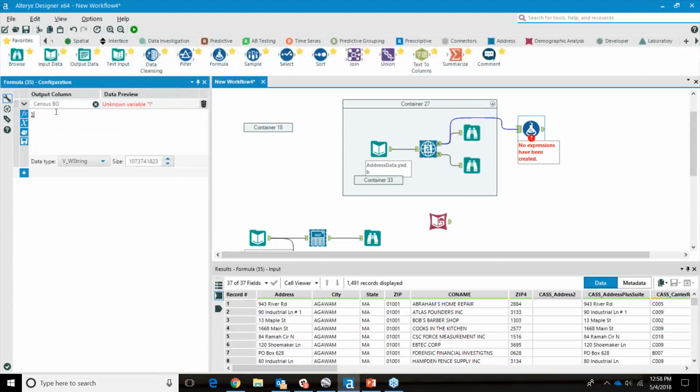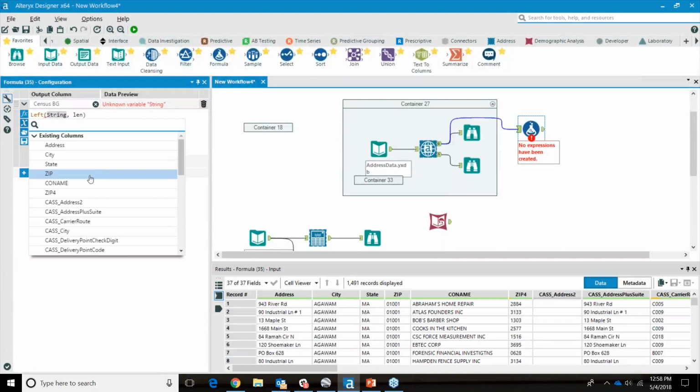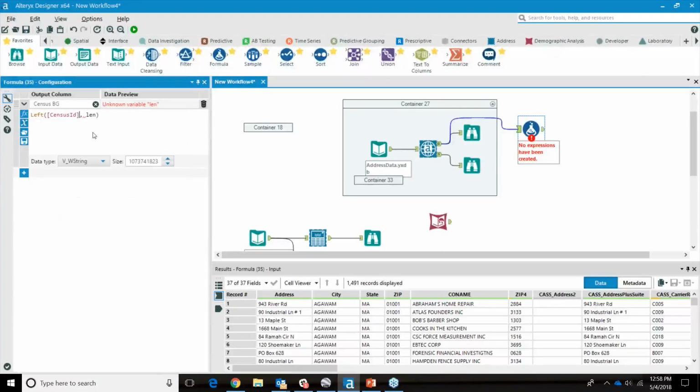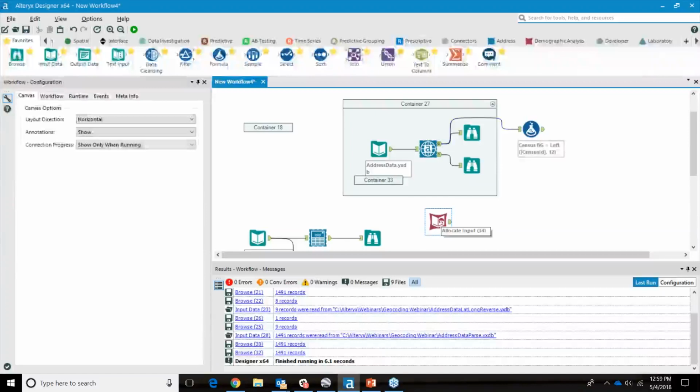And then I'm going to use a function of left. So I actually just want the left 12 characters. The left 12 characters of the census ID are actually going to get me down to the block group level. And this is going to match to the block group that's in the allocate input data set.